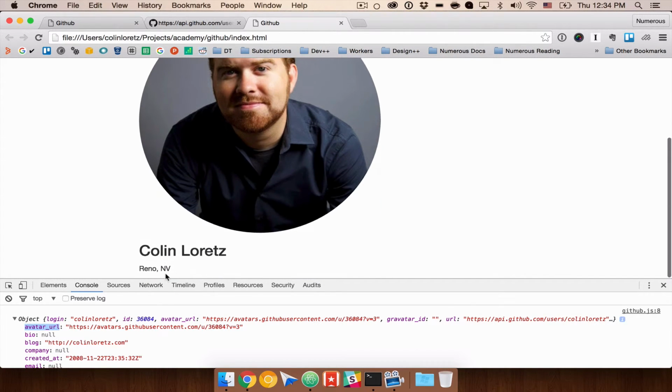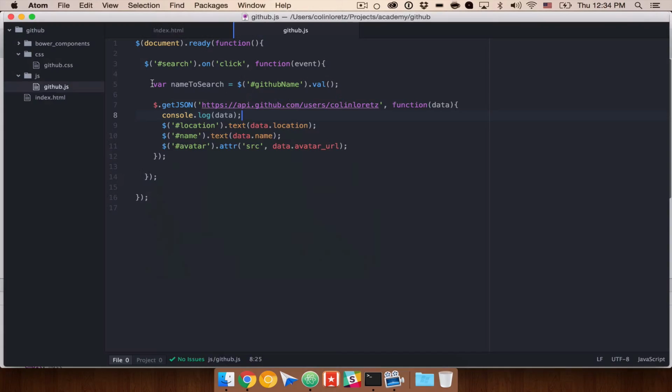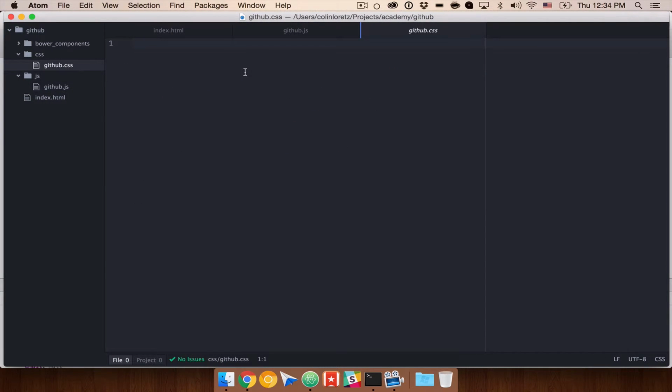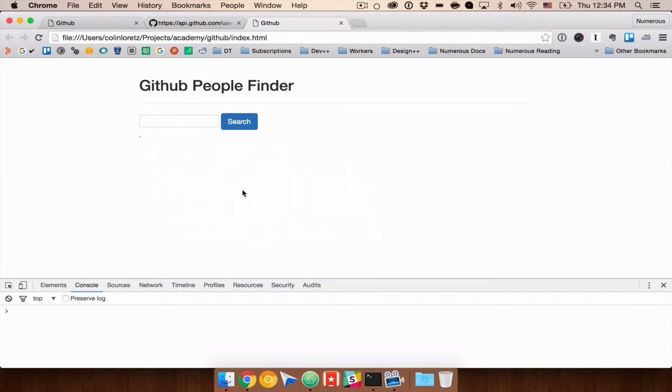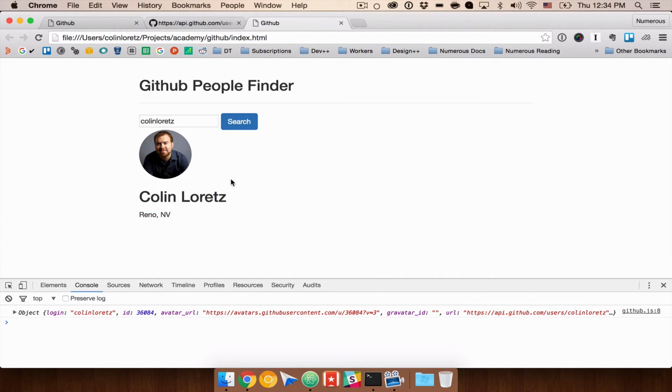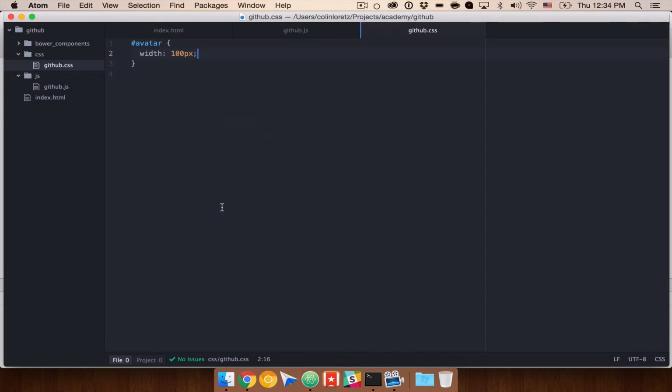So this is way too big. So we can go in and actually add our first line of CSS to #avatar. And let's just give it a width of 100 pixels. And go ahead and search again. Now that looks a little bit more sane. There's still a lot that we would want to do to clean this up. Add some space, make the search bar go all the way across, which we can do in a little bit. But let's keep going and add a few more items.